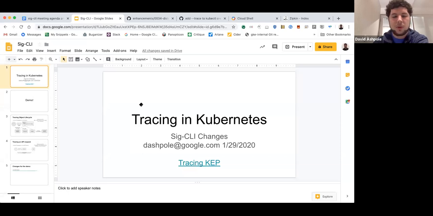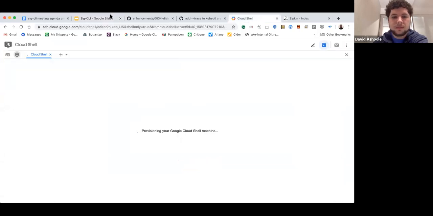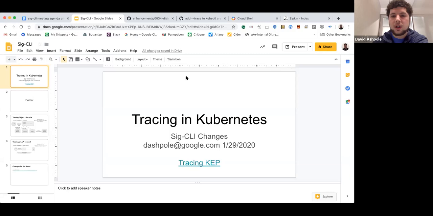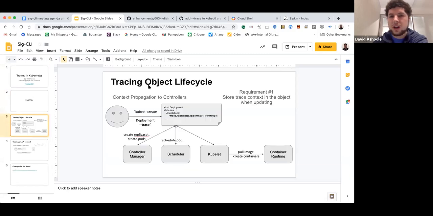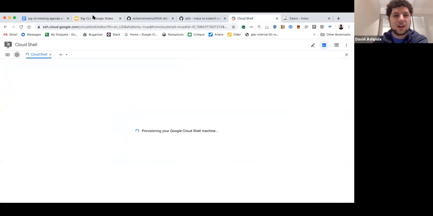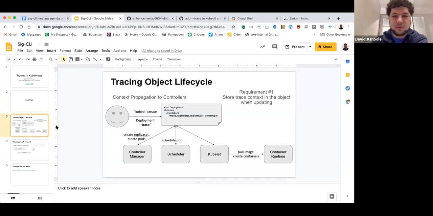So I've thrown together just a couple slides that I'll use to talk through this, but there's a KEP, and one of the changes that's required for it is a change to kubectl. So I figured I would come and introduce it to you guys and answer any questions you have. I was going to do a demo, but it doesn't look like we'll be able to do it. Maybe we'll be able to do it in a few minutes.